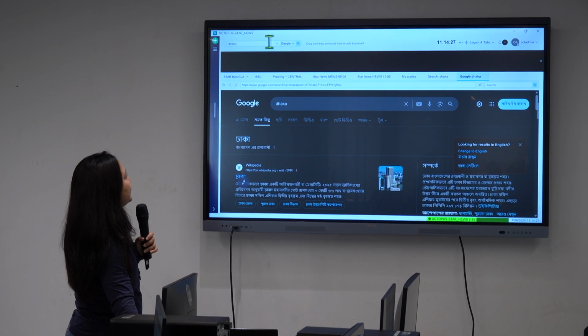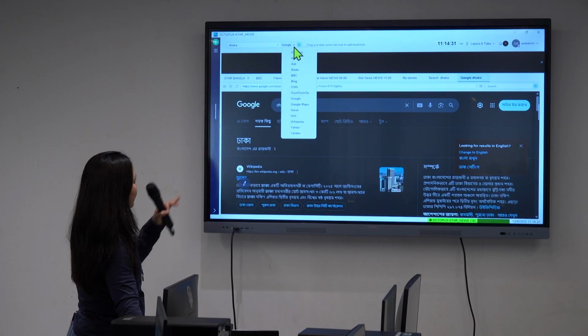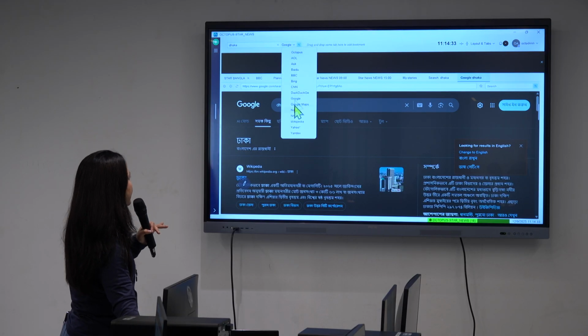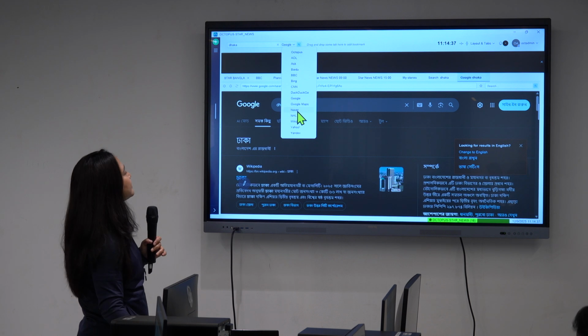Okay? So earlier it's global search. Next is we have web search. So you just have to select the search engine from the list.